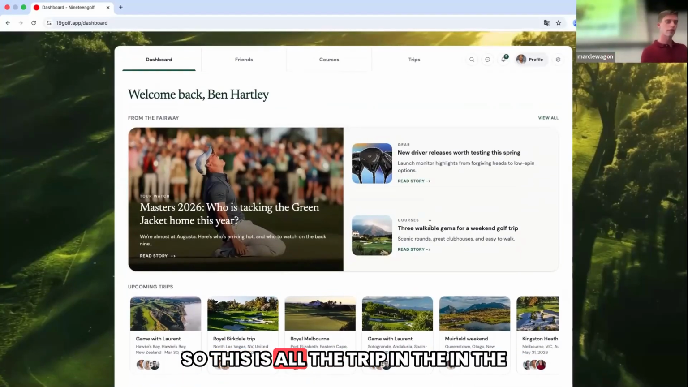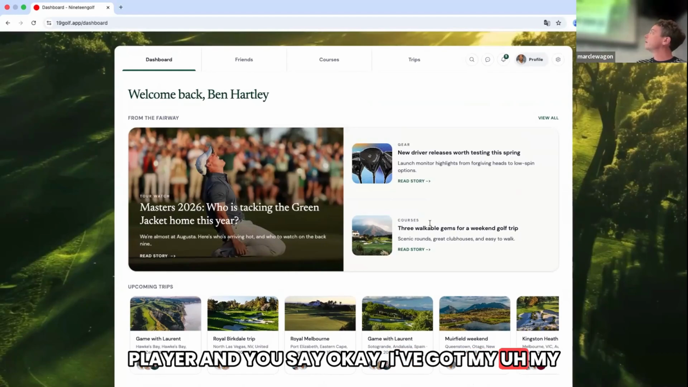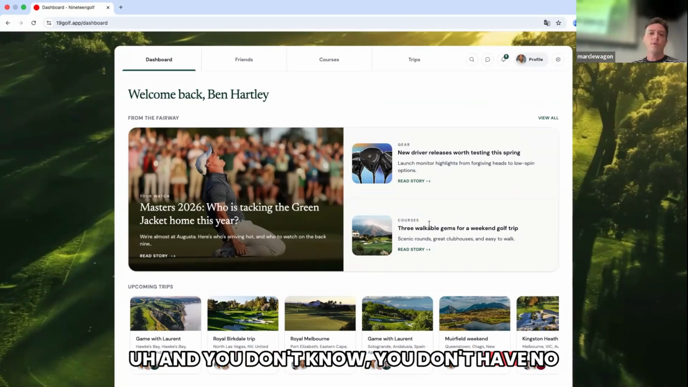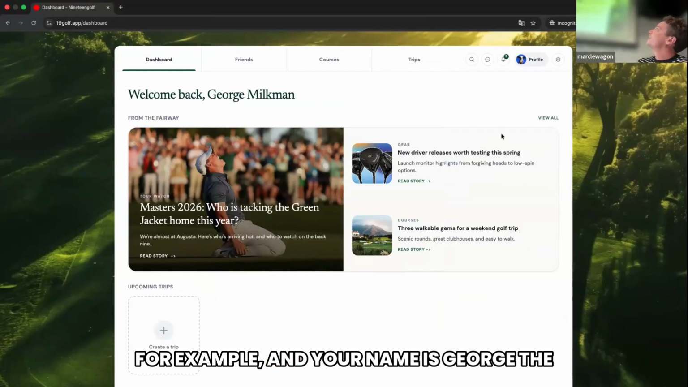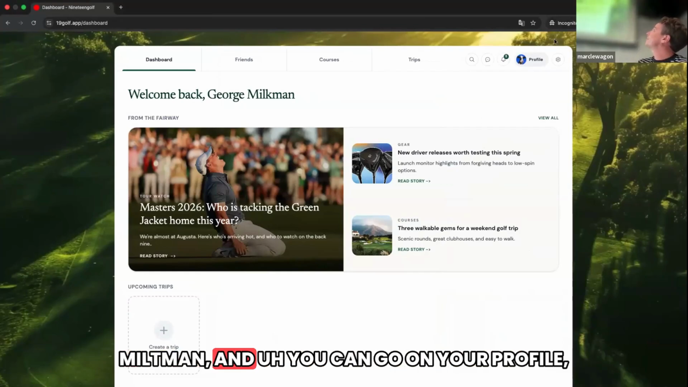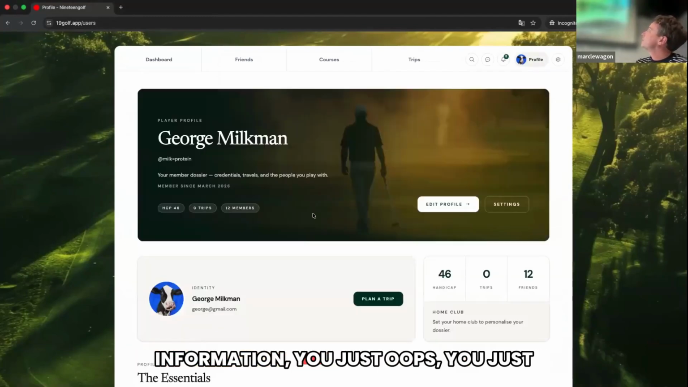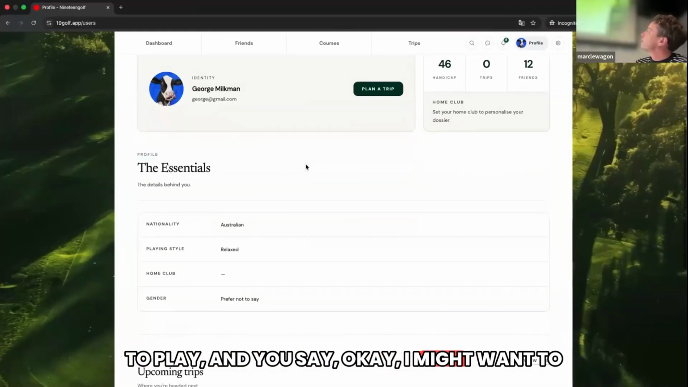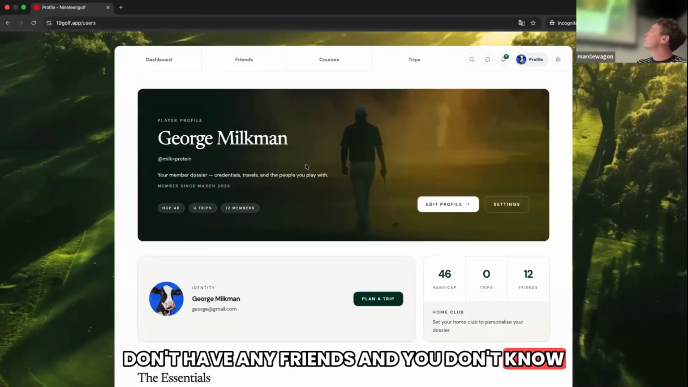Yeah. So these are all the trips in the database, and now if you are just a player and you say, okay, I've got my little wallet and I want to join a trip, but you have no idea, you can be a very basic player, for example, and your name is George the Milkman. You can go on your profile and check your different information. You just started to play, and you say, okay, I might want to play a trip, but you're a bit alone and you don't have any friends and you don't know how to play.